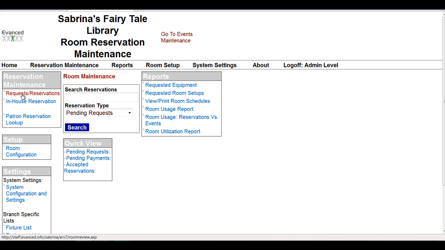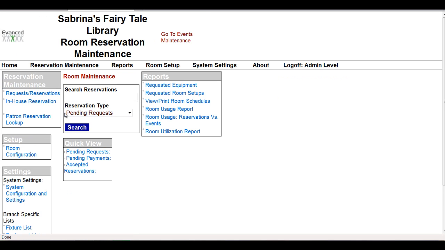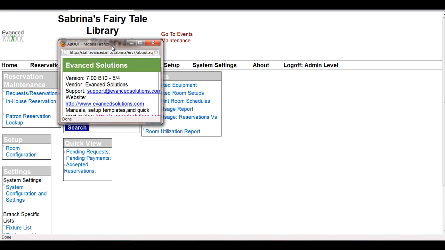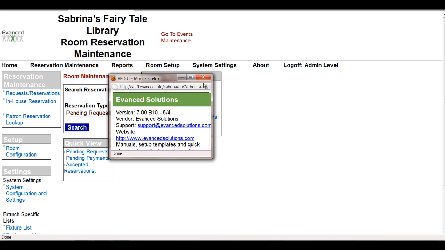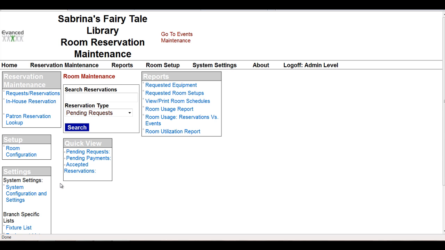So if I was to come into request reservations and needed to get back to my home page, I could come back up here to my toolbar and select home. If I needed more information about the actual program, I would select the About from the toolbar. And as you can see within the About, it will give me information about what version I'm on, the vendor, support, website, and manuals. This becomes very important when you're contacting support because they will need to know what version you are on. Here we are back on the room reservation maintenance homepage.